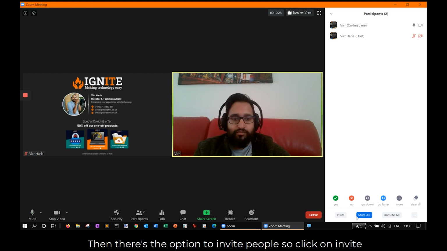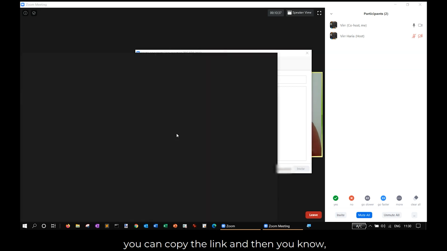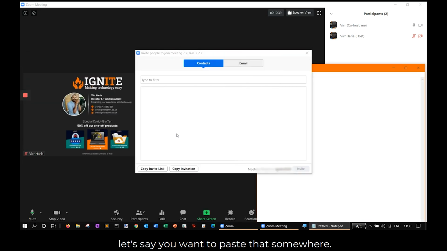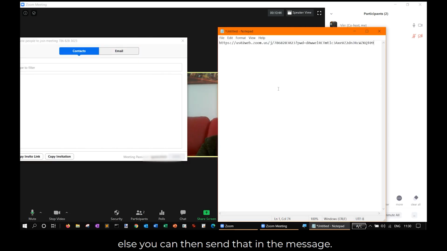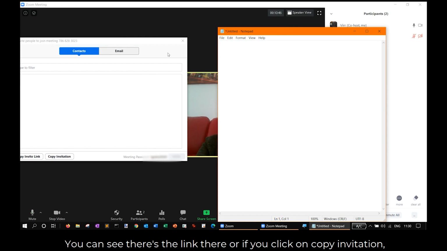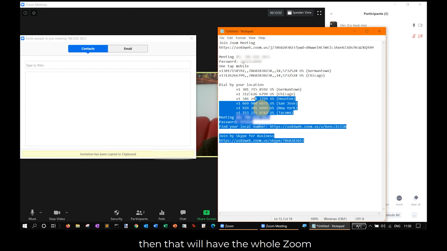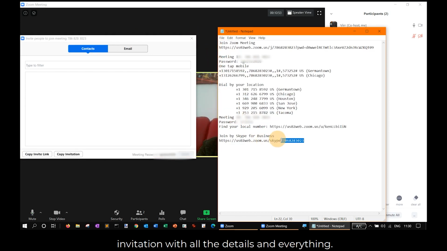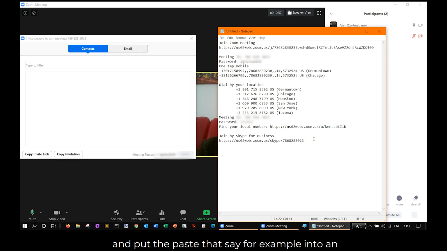Then there's the option to invite people. So click on invite, and then from here you can copy the link, and then let's say you want to paste that somewhere else. You can then send that in a message. You can see there's the link there. Or if you click on copy invitation, then that will have the whole Zoom invitation with all the details and everything. And again, you can copy that and paste that, say, for example, into an email or into WhatsApp and send that over.